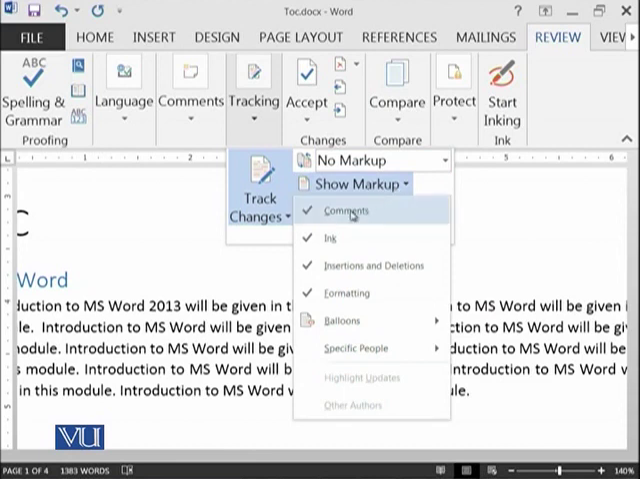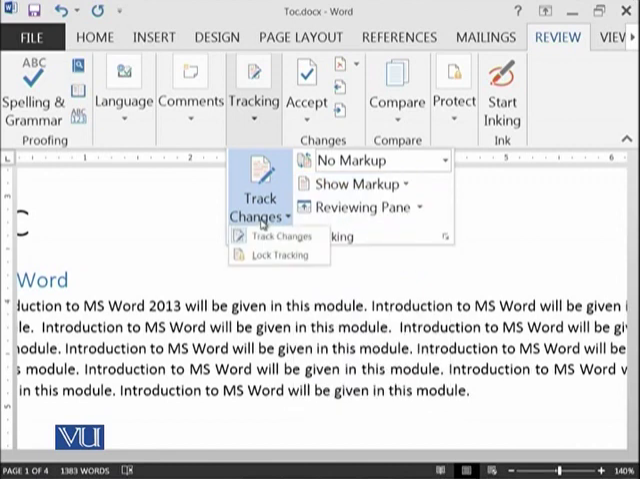So for example, whether the comments need to be shown, ink, insertions, formatting. We have learned these things in the last modules. So if I click over here, those comments and inks would be displayed in our document, otherwise they would not be part of our document.